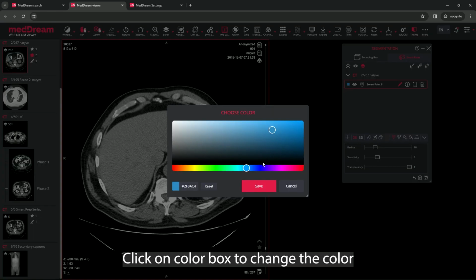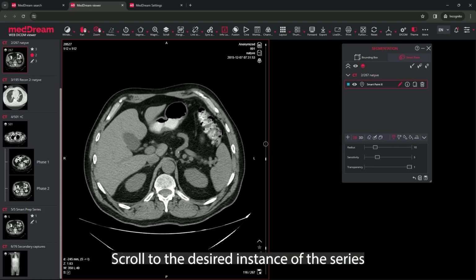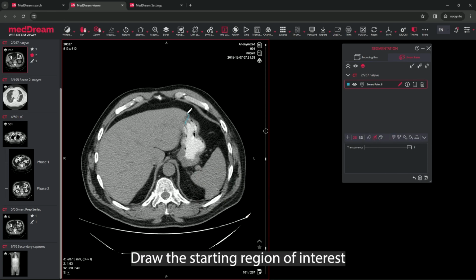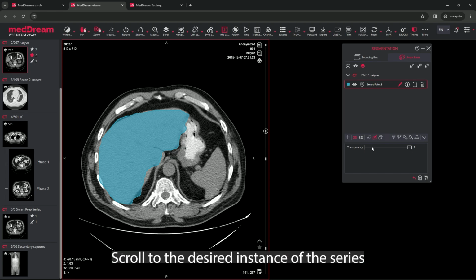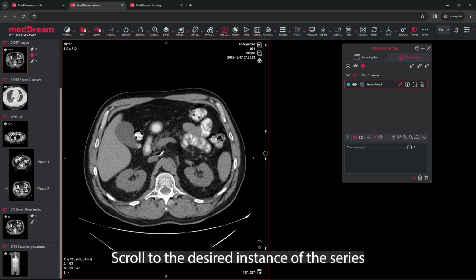To change the color of the segmentation, click on the Color box and pick a color in the dialog window. First, segment the images using the contour function. Draw the starting region of interest. Possibility to adjust the transparency of the lesion. Scroll to the desired instance and draw the ending region of interest.